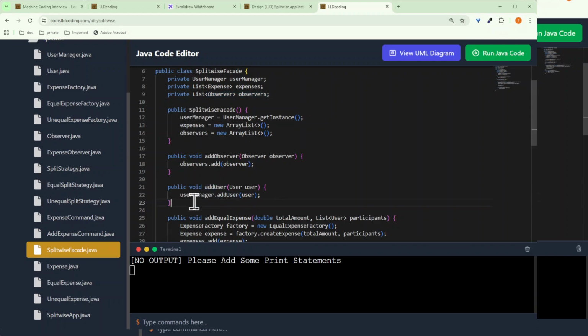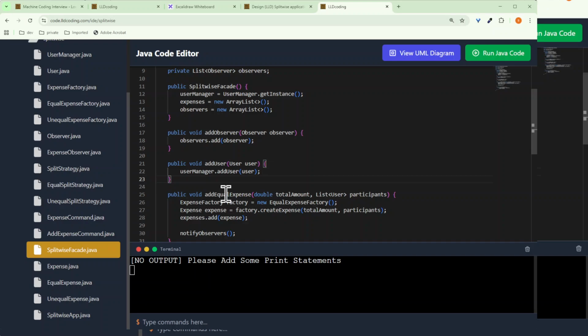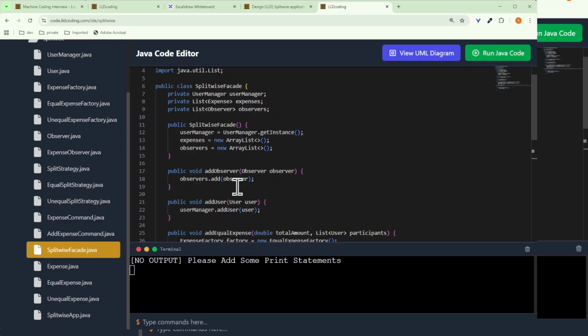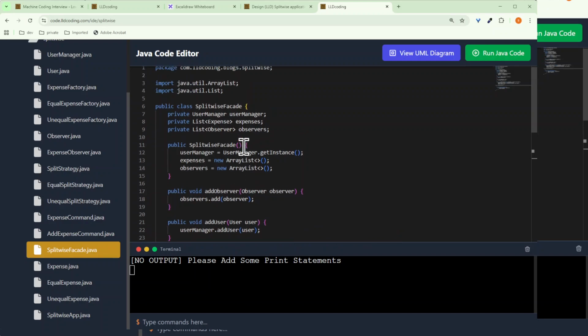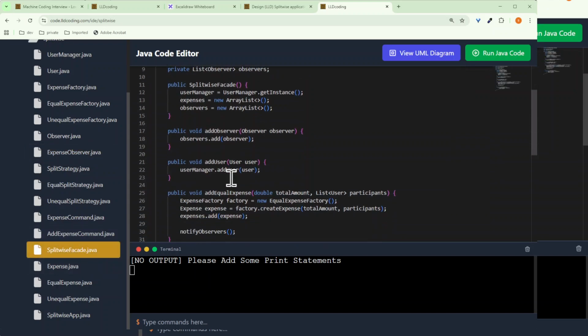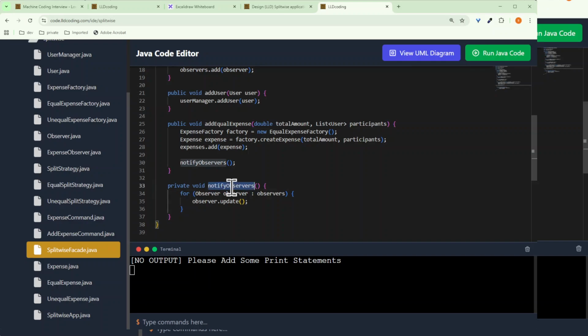Adding the new users, so user manager is getting called. Adding the equal expense, so this is the entire thing. Notifying the observer, so here we are definitely using the observer pattern. As we can see, this is the observer here. And what are the observers? If we go, it is the expense observer. Whenever we need to notify the user, this function is getting called, and all the observers are getting called basically.